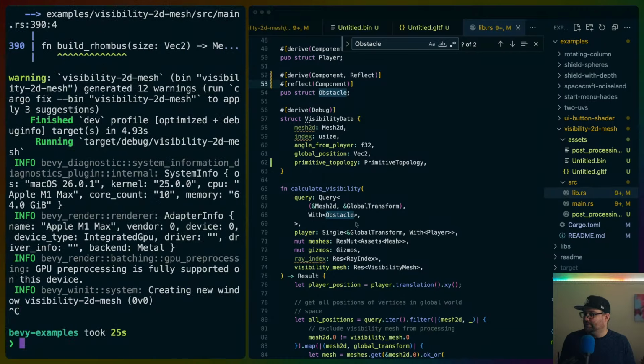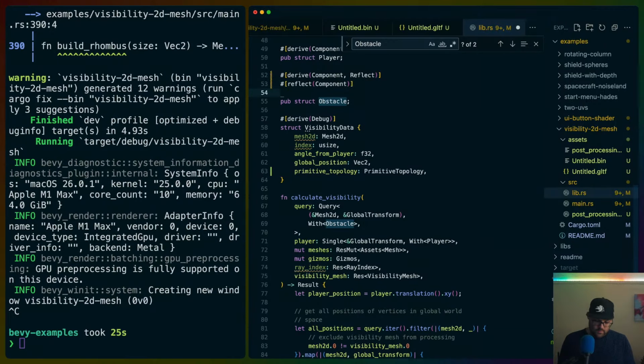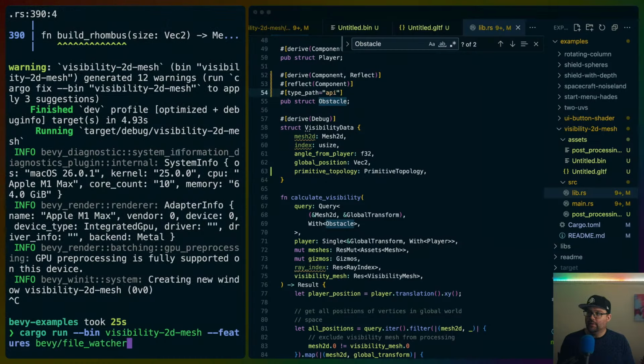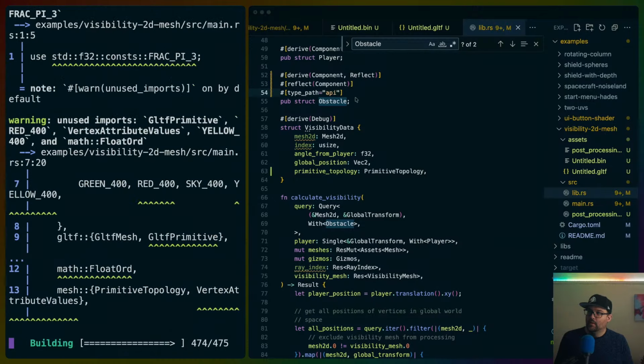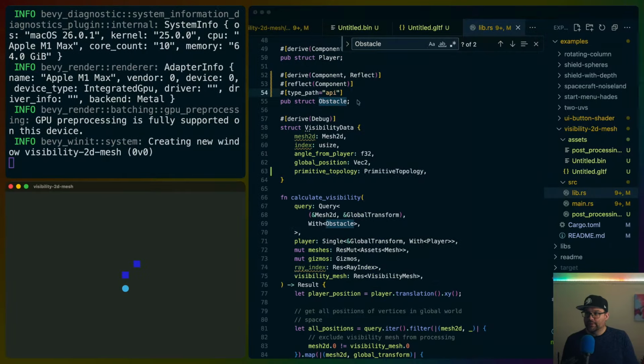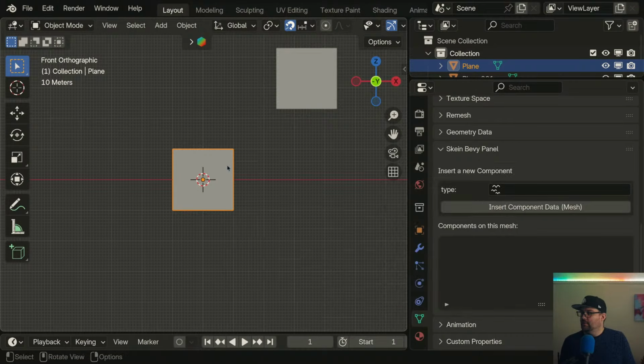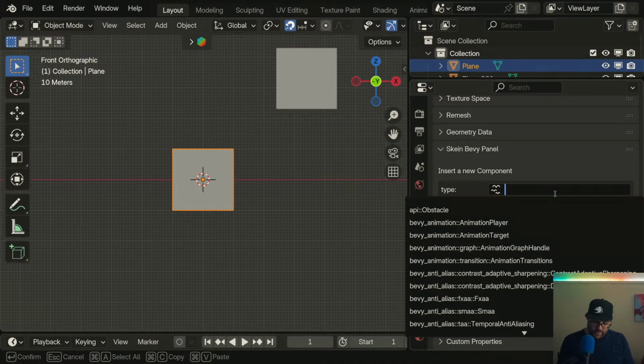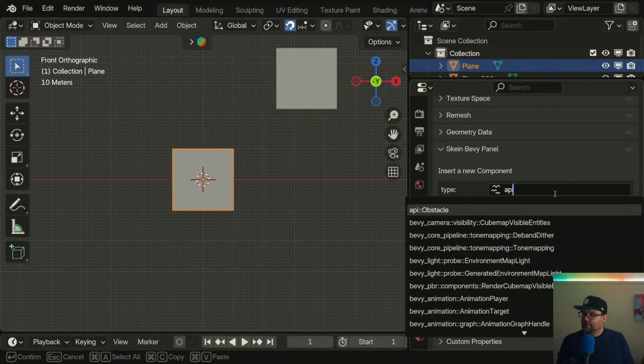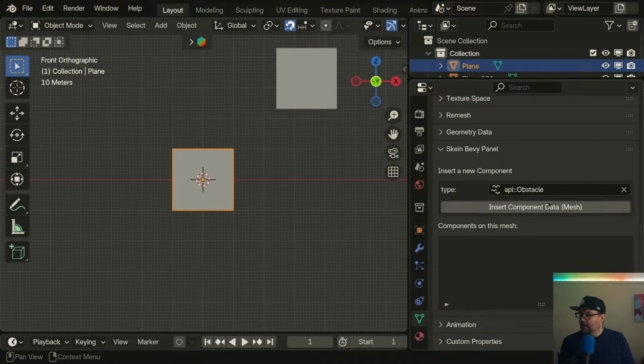Actually, before I insert it into type path equals API. I've taken to doing this quite a bit, actually, for anything that I'm expecting to use externally. Renaming the reflect type path so that when I insert it, it's now API obstacle. And then everything that I look for is API whatever, which also means if I move it around in my code that none of the exported GLTFs break.